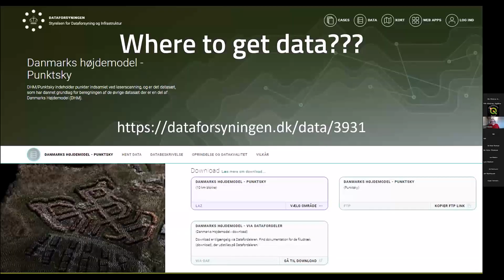So where can you get point cloud data? Well, Dataforsyningen has nationwide coverage of point clouds. And of course, as I mentioned, you can collect your own with drones. On the Dataforsyningen site, you can either browse the map and download data in 10-kilometer blocks, or you can use the FTP link and look for specific tiles.